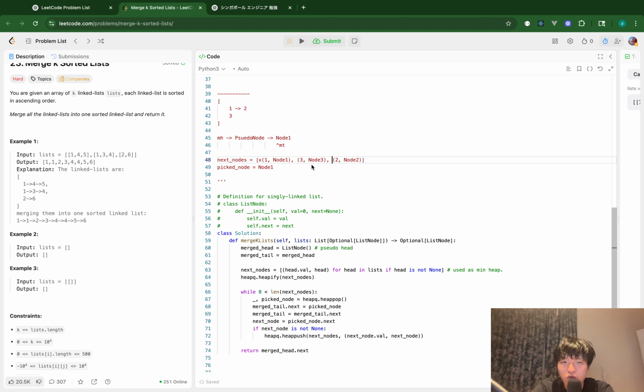Okay, and now node 2 is inserted, and I come back to line 66, and now I pop out this one. And now pick node is node 2. And merge tail dot next is pick node, so this should now be node 2. And merge tail is moved by 1. Yes. And next node is pick node 2 dot next, which is none. And because this is none, I don't do anything, and I go back to line 66.